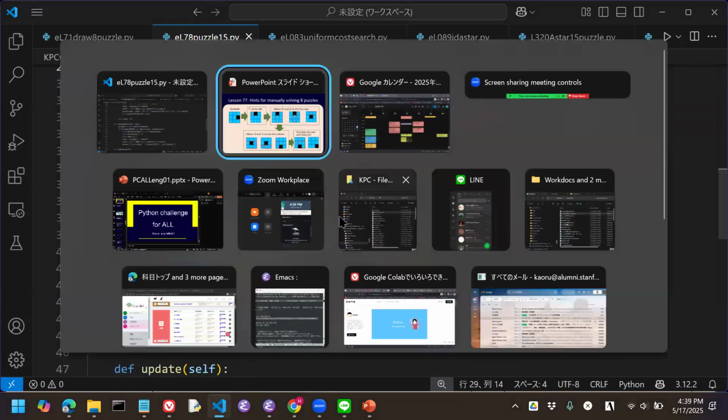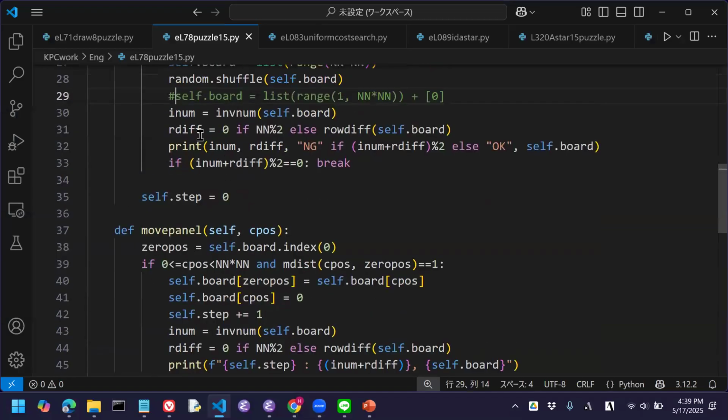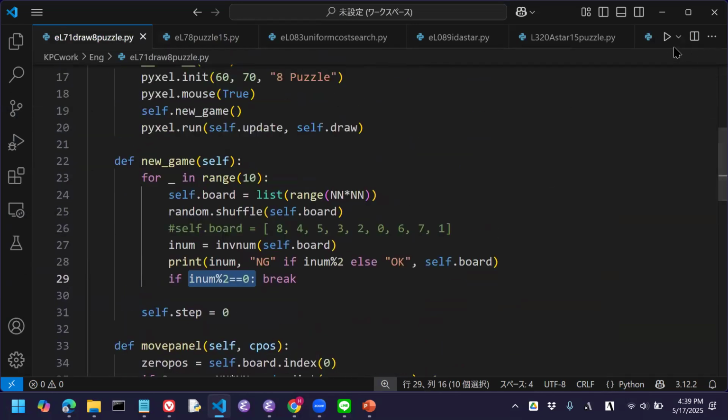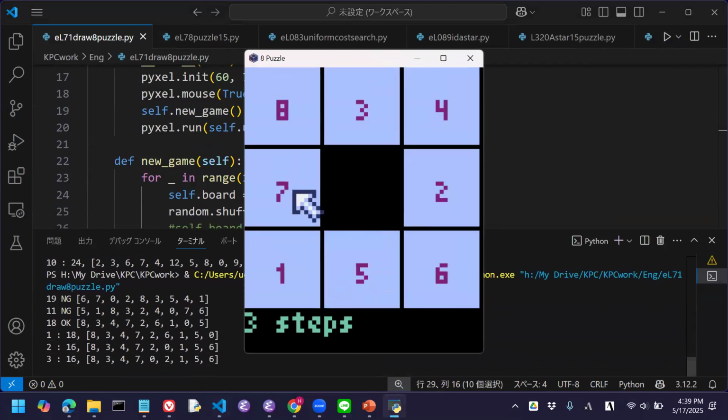And after that, we started to make a solver of 8 puzzles. Okay, various AI searches. So AI searches use search tree strategy to solve puzzles. So here, for example, as for 8 puzzles, let's make fun of it. Okay, here, I think you still remember how to solve it.